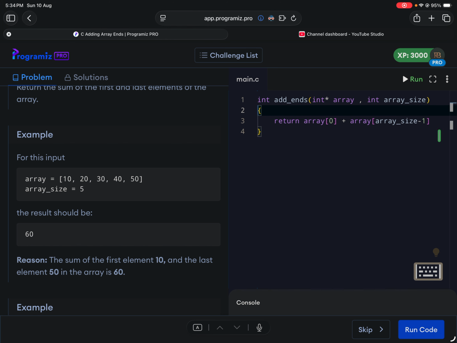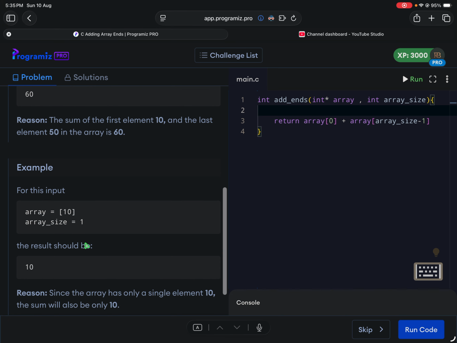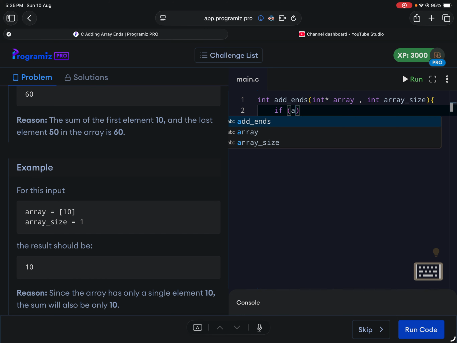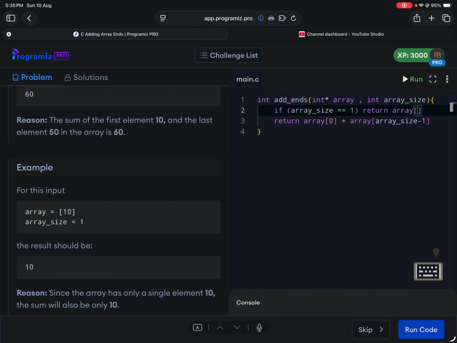And I need to check for one more condition over here, right? So if it is only 1, right? So if the length is only 1, that means it will be 0, and there will be an index out of it will be added double, right, with this logic. So I need to have an if condition over here, right? Array size equals 1. In that situation, I would return array 0 only. Okay, otherwise I would return the first element and then the last element sum.